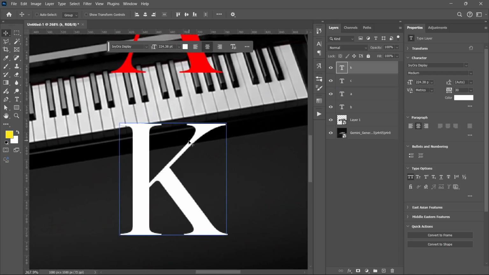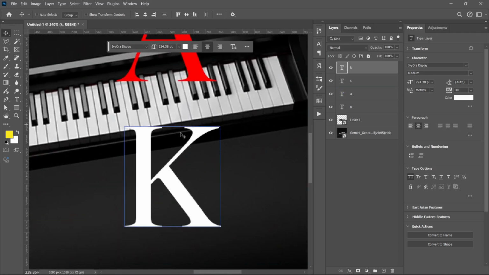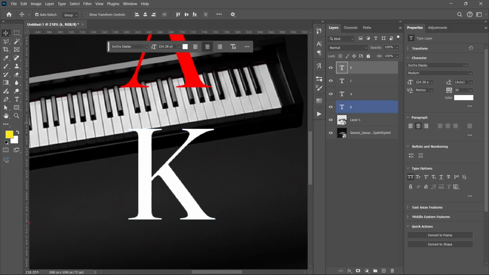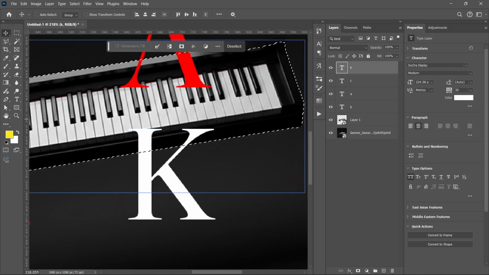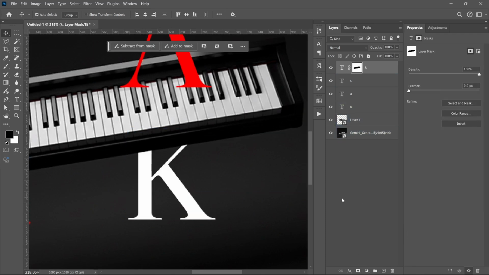Right, you can see the key is on top of the piano, but I want only the right hand part of the key to be on top. I want this left hand side to be under the piano. So to achieve that, I'll create a selection of the piano. I'll come to key and I'll create a mask. I'll press Ctrl I to invert the mask. Now you can see that it's hiding both parts of the key.